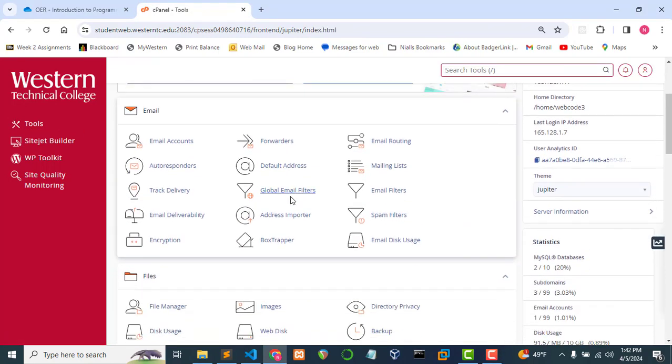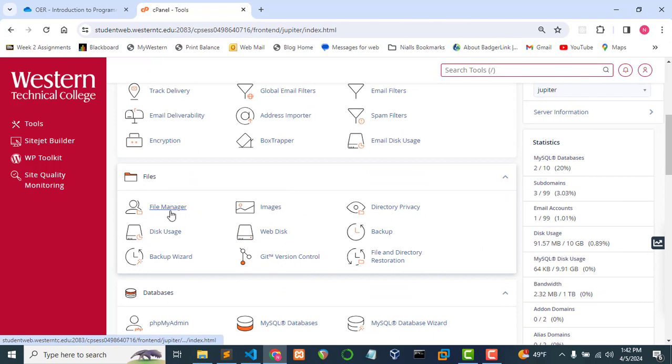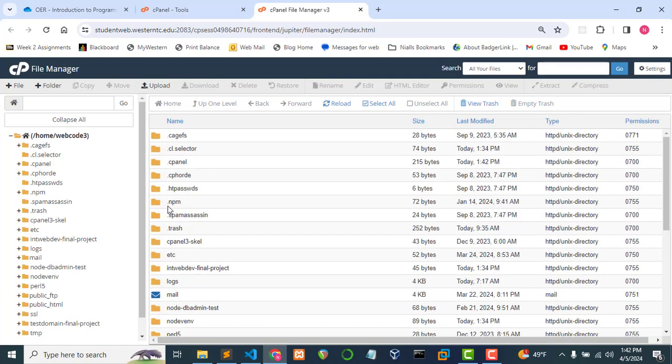And then we want to go to the file manager. Now this is a way for us to manage the files on our server. We usually use FileZilla, but this works too. It's just real clunky. But for this application, it'll work just fine.